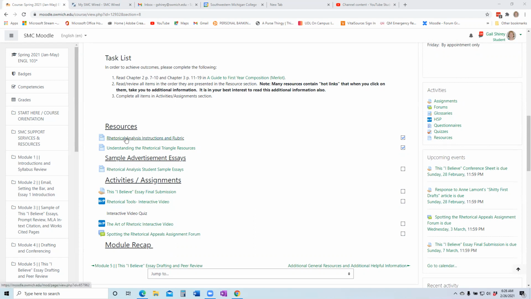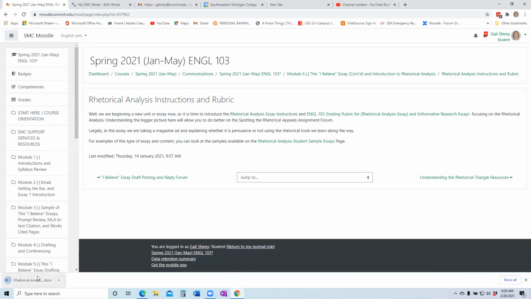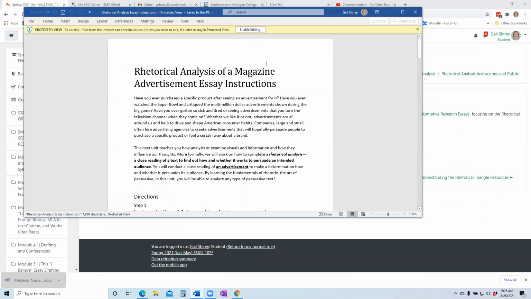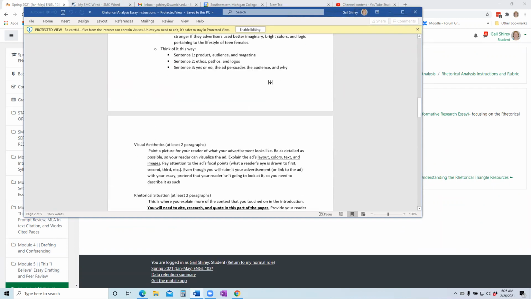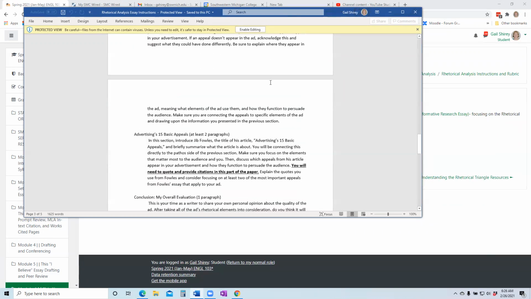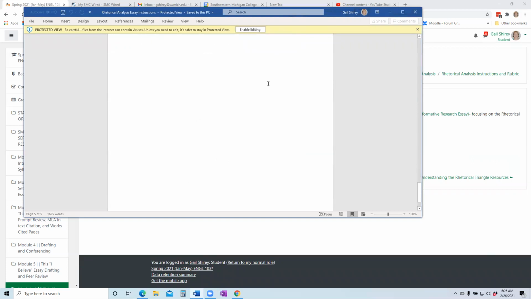So in the resource section, if you click in, the rhetorical analysis instructions are here. And so the essay instructions right here, if you click on that, that will get you the document, and you'll notice it downloads. And then you can put that on your computer or look at it, print it out, however you want to do that. But this gives you very, very detailed instructions and content of what is going to be required in this essay.